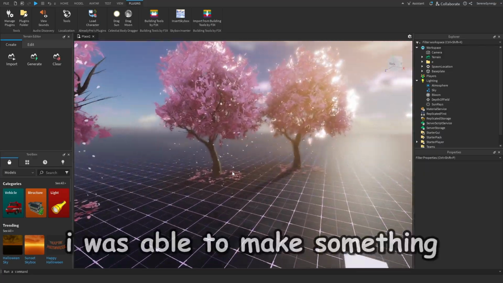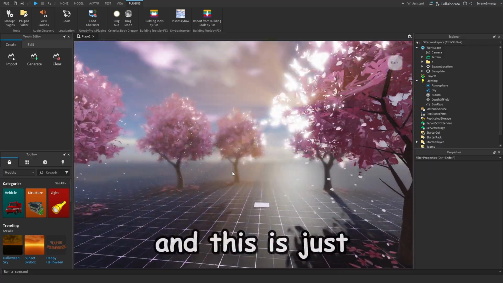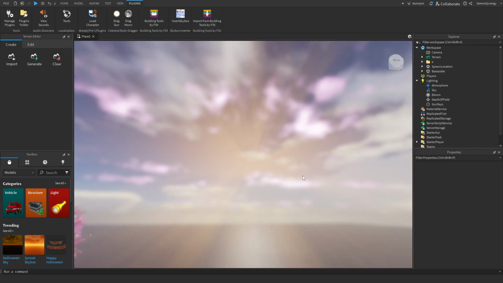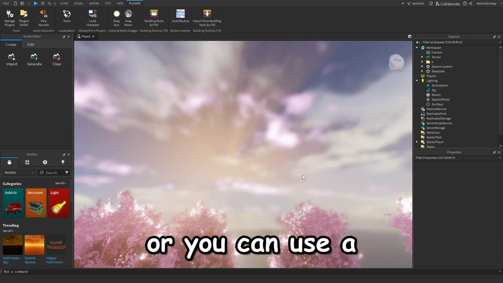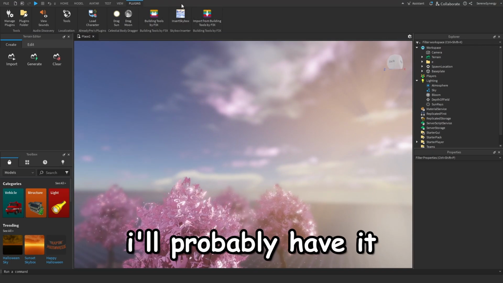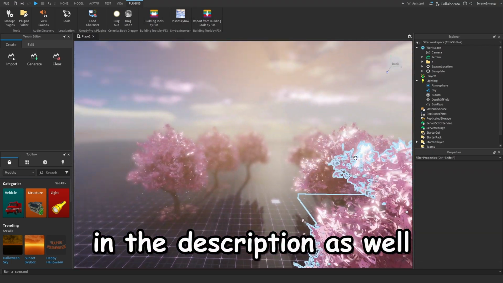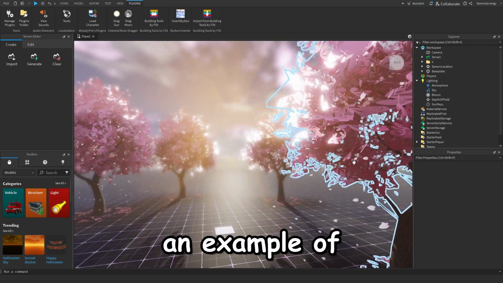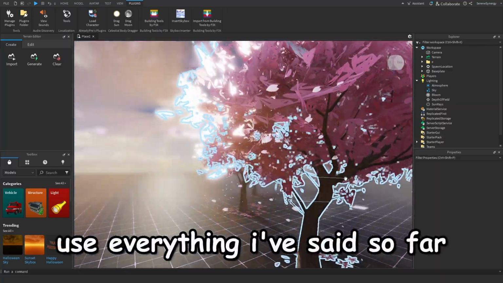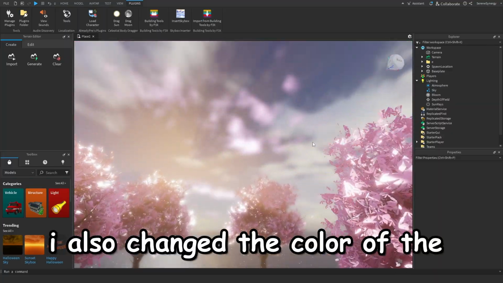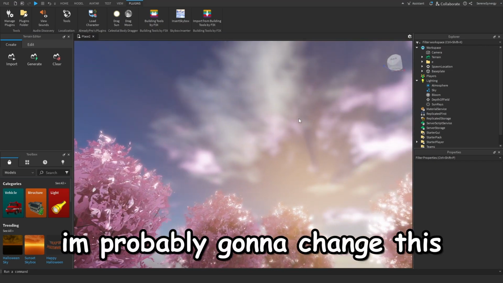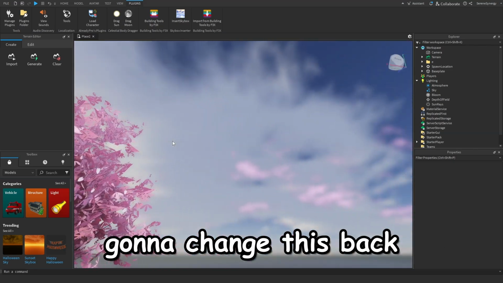Given just 5 minutes, I was able to make something like this, and this is just an example of something you can make. For the sky, I'd recommend you can make your own sky, or you can use a sky insert box. If you want this, I'll probably have it linked in the description as well. But this is just an example of what your base can look like if you just use everything I've said so far. Also change the color of the clouds a little bit. I'm probably just gonna change this back.